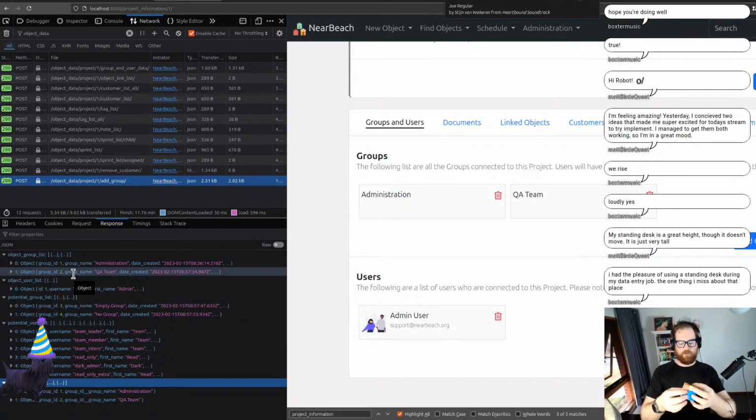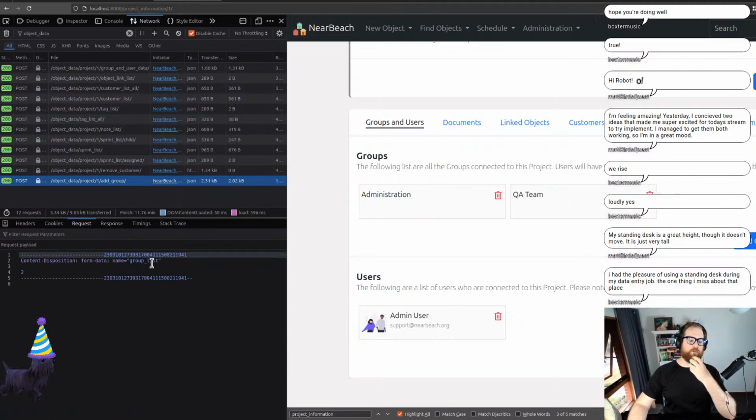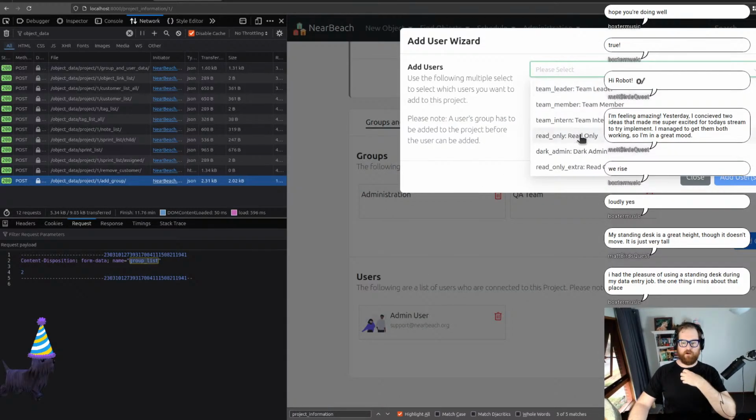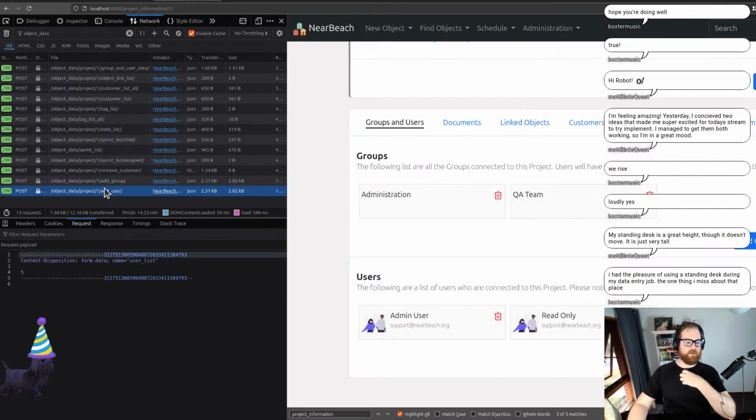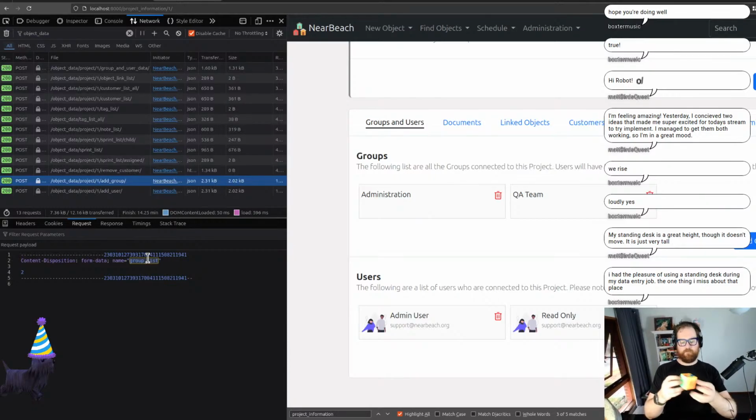So I'm just having a good little think at the moment. There's a couple of ways I can do this. I can still do the puts and posts into the group and user data. And then what I do is I check if we're doing group list or if we're doing user. So if I click down here and I go, all right, we're adding in the read only, you'll see down here, we've got user list instead of group list. That's something that can be easily done. That's not going to be a problem at all.